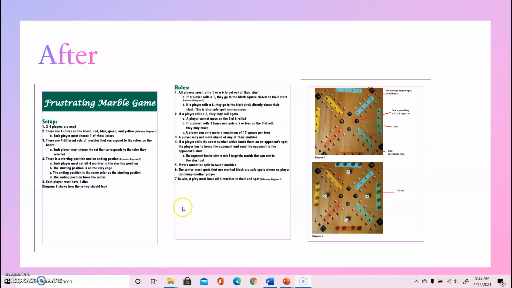Afterwards, this is the higher fidelity. It's a little cropped because of the way I incorporated the picture. So I added pictures into it, and this is the actual game board.